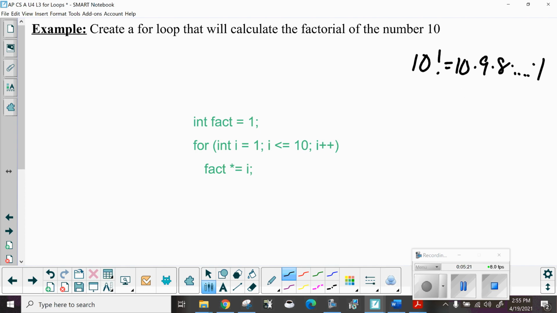Could you go the other way and go 10 down to 1? Sure. This short little loop is an example of a loop that could be put on a test or a quiz, the AP exam, and there are half a dozen different ways to write this.